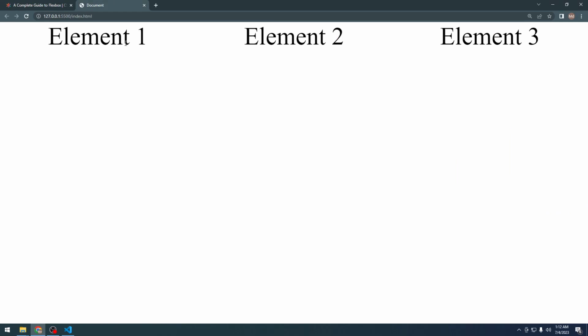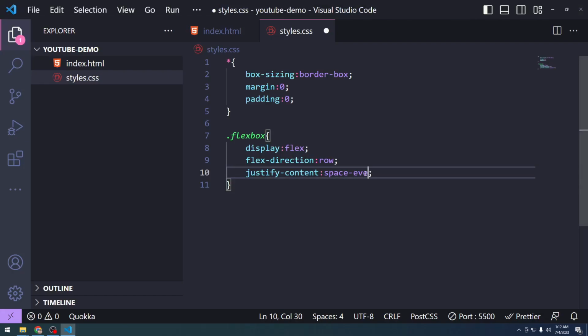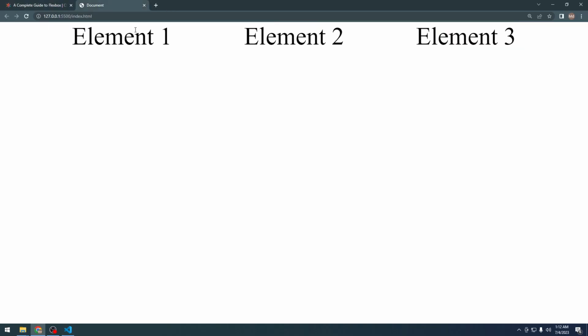This will do space around them, and space evenly will put even space all around them. So this is the same, all the gaps are the same now. This gap, this gap, and this gap, and this gap.